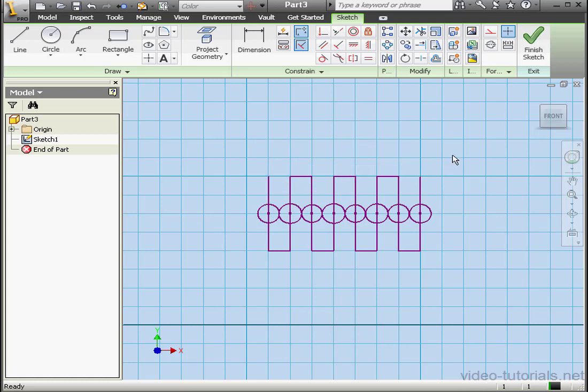Let's go ahead and select everything on our screen. Now let's say I want to deselect the circles. I hold down the Control key to deselect the circles one at a time with a left click.